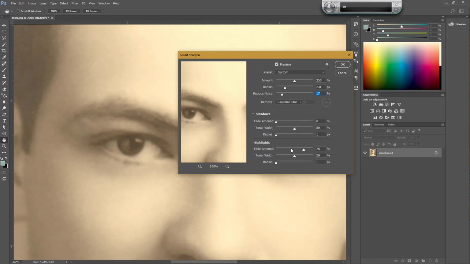In the highlights section, we're going to set the fade amount to 25%. Fade amount adjusts the amount of sharpening. By reducing the sharpening, we help to further remove the noise that remains in the lighter portions. Tonal width controls the range of tones that will be modified, and radius defines the size of the area around each pixel that's used to determine whether a pixel is a shadow or a highlight.